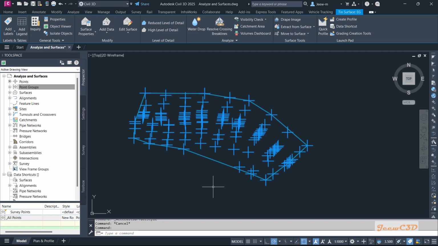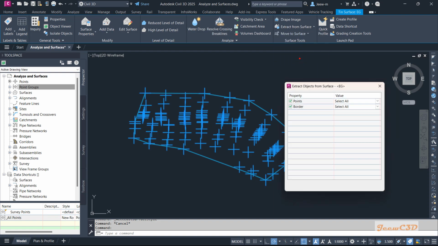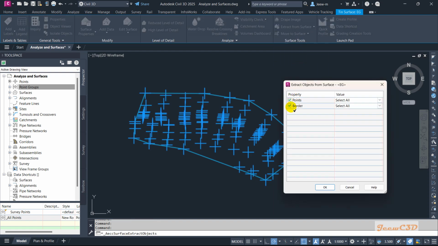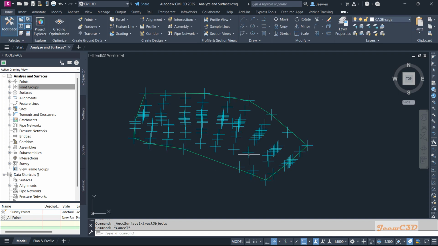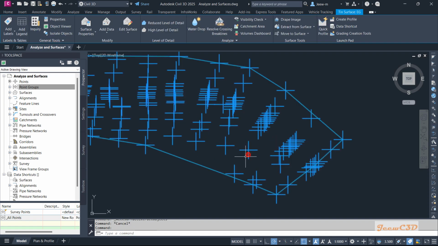To extract these points into the drawing, what you have to do is select the surface, then go to extract from surface, extract objects. Then you have the border and points both, so we will deselect the border and select all the points. If you need, you can select part of the points as well. Now I click OK, and you can see now the points are extracted.